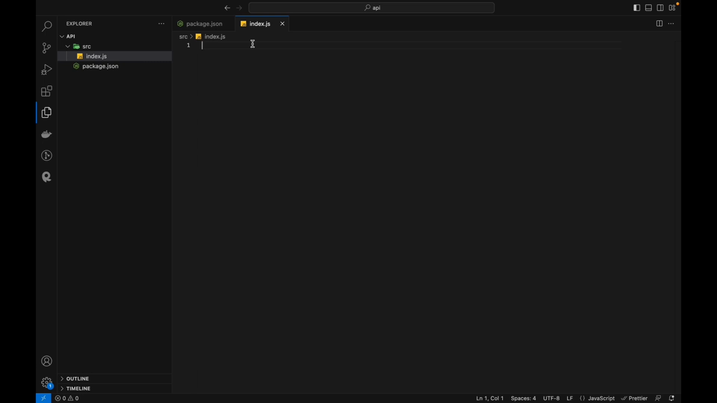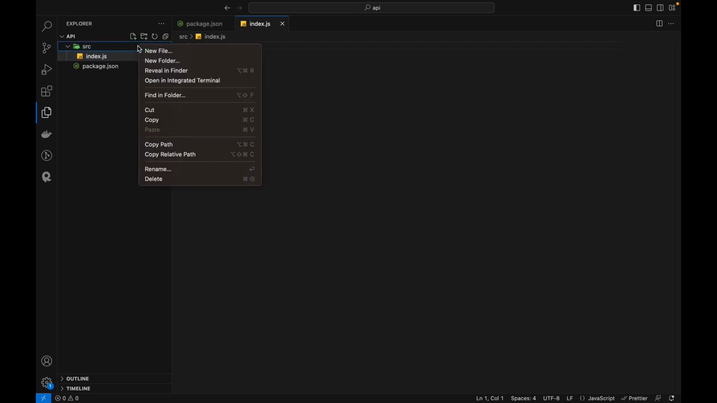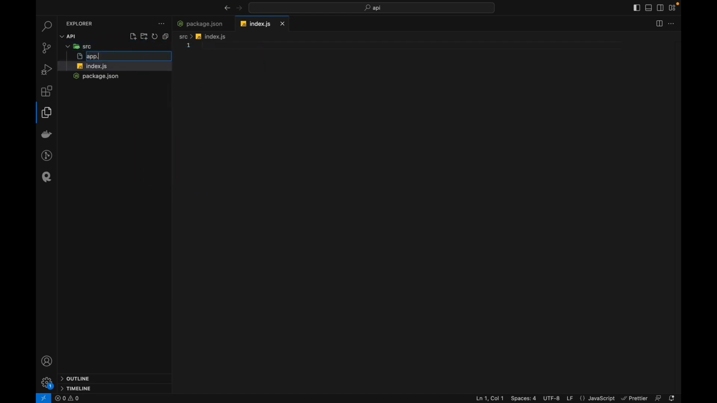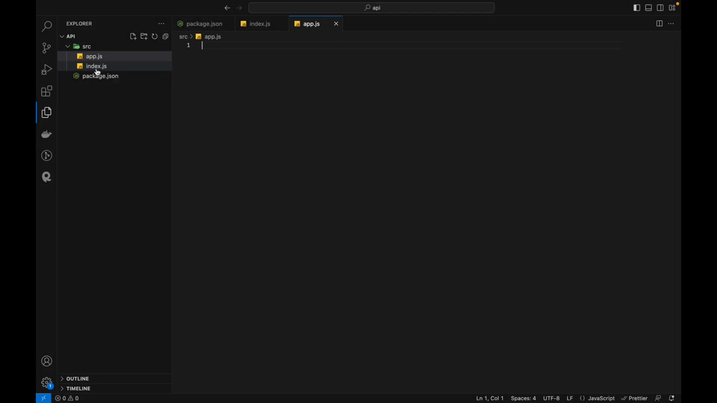I always like to have an app.js file also. So I'm just going to create an app.js file. So we create app.js file and our index.js file. The index.js file is the entry point and it's going to reference this app.js file. So before we continue writing code in our app.js file, I'm going to install some dependencies in this API project.